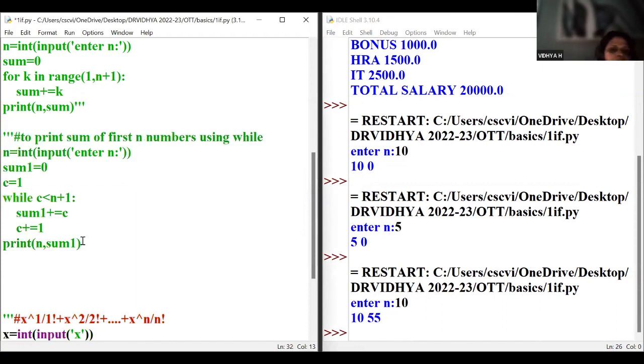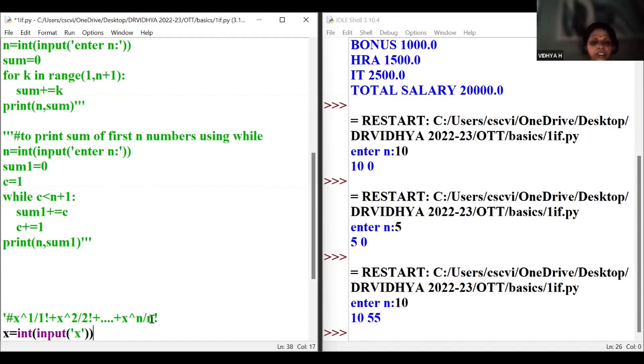So here the next program is our sum of series. The program I have taken is this one: x by 1 factorial plus x square by 2 factorial, x cube by 3 factorial, etc. I'll stop and explain in this one and then I'll take the coding.